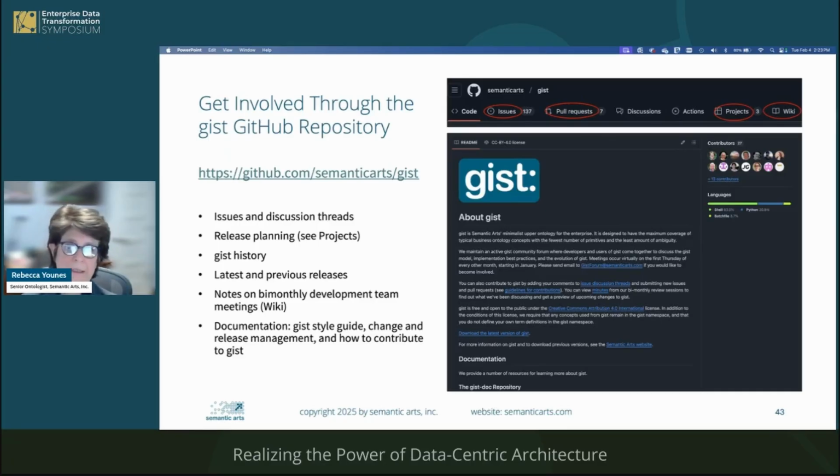You can, of course, see the entire GIST history, the current release, previous releases. And internally at Semantic Arts, we conduct bi-monthly meetings of the development team, and those notes are stored on the wiki. So if you want to see, again, the types of things that we've been discussing, you can find that there. We also have, in addition to the RDF files themselves, of course, a lot of documentation. We have a style guide and instructions about how to contribute to GIST should you want to submit a pull request to this repository, and information about how we manage our releases and change management, and a lot of other information.